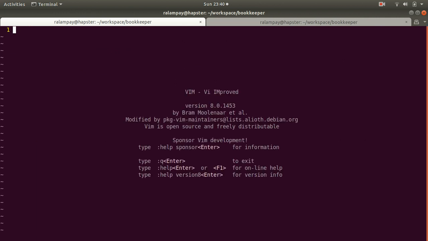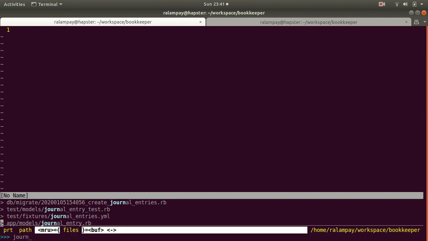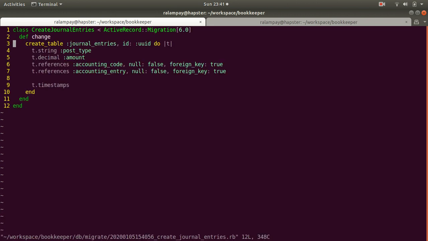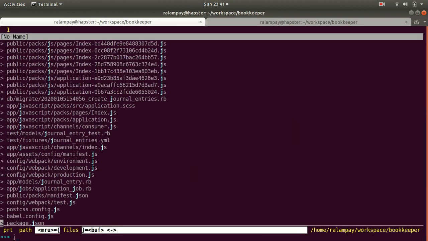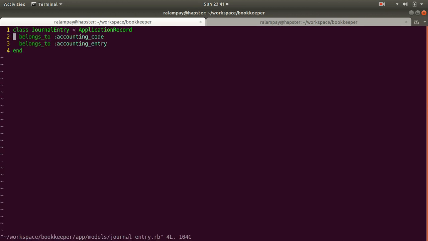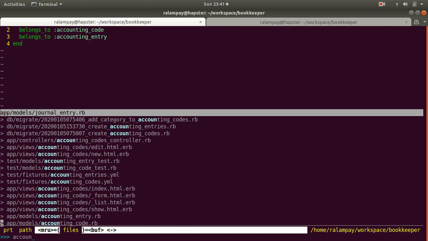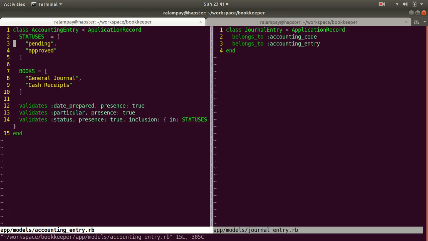Okay, let's just check out the migration file first. So it references accounting code and accounting entry accordingly, with foreign key true, so we can go ahead and set up the model. It also includes the belongs to for accounting code and accounting entry. So we also have to establish the relationship for the other model. Starting off with accounting entry, we can say that the accounting entry has many journal entries.